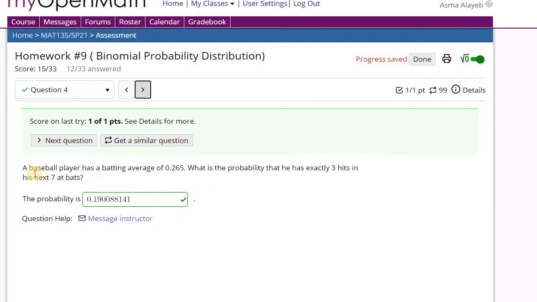Here's another example. A baseball player has a batting average of 0.265. What is the probability that he has exactly 3 hits in his next 7 at-bats? So it's very important in these types of questions to determine N and P. In this case, N is equal to 7 because that is how many chances this player has at bats, and then the probability of success, which is getting the hit, is 0.265.